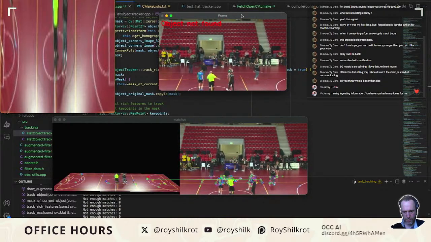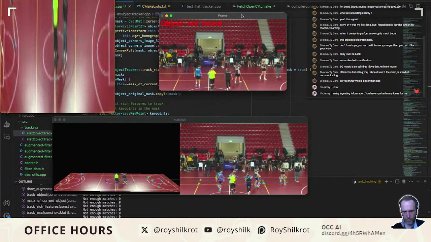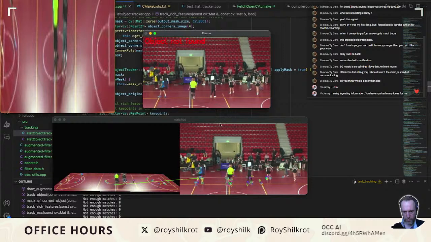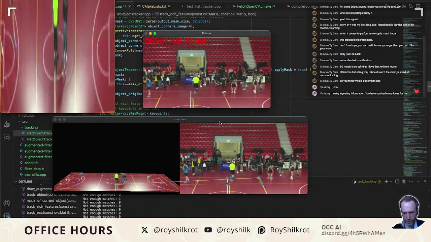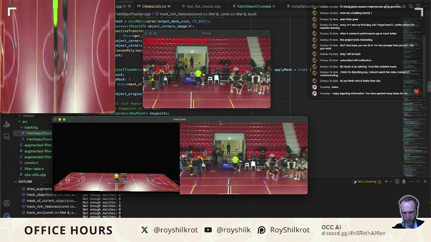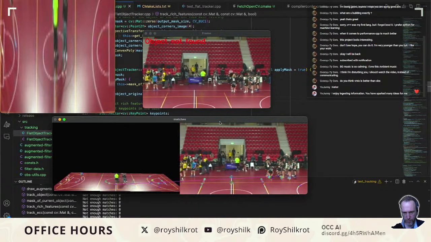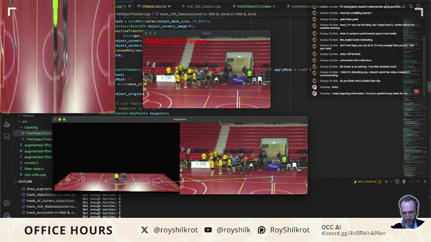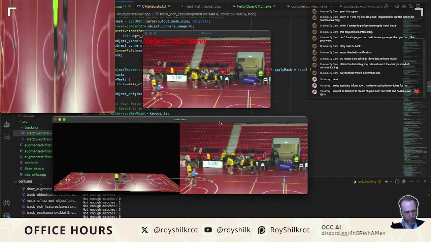It's lost. Nope, lost. Now the object is lost. The object not found. That's fine. But when this camera rolls back out, it should be looking for the object really where it used to be, and try to find it again.